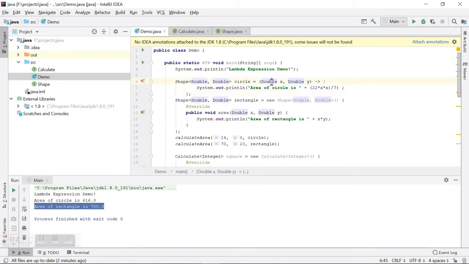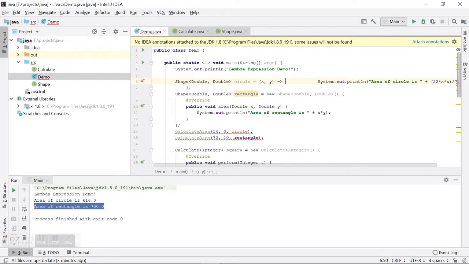We can also remove the data types of the arguments, because the compiler can know the data types from the interface definition and the abstract method's argument types. So we don't need these data types. This is called type inference. The compiler can know this from the abstract method itself. We can refine further, because there is only one line of code inside the function. We can even remove the opening and closing curly braces.